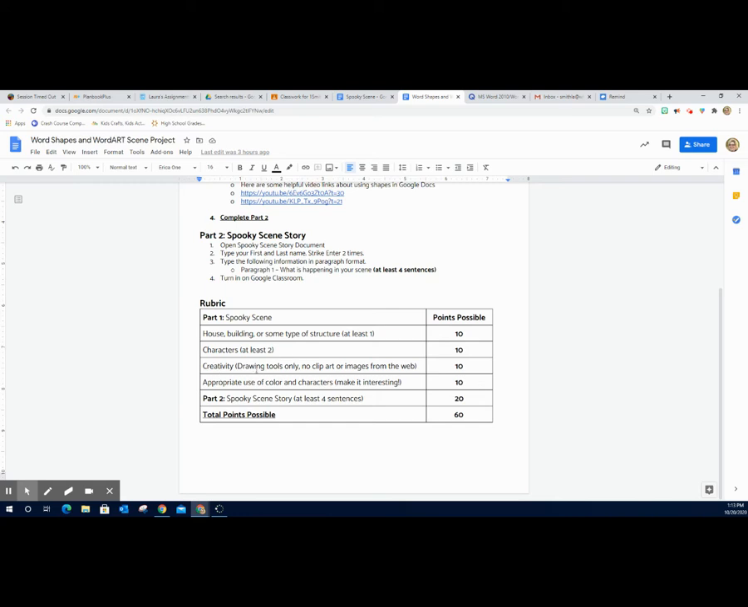I want you to be creative. And remember, you are not going to use clip art or images from the internet. You're only going to use the drawing tools. And then make it interesting. Use different colors along with your characters. Make it unique and interesting. And then you're going to see that you also have a part two, the spooky scene story, which we'll talk about in just a moment.